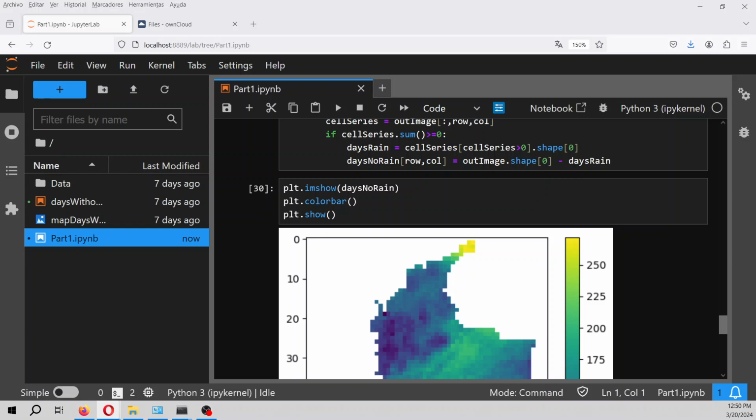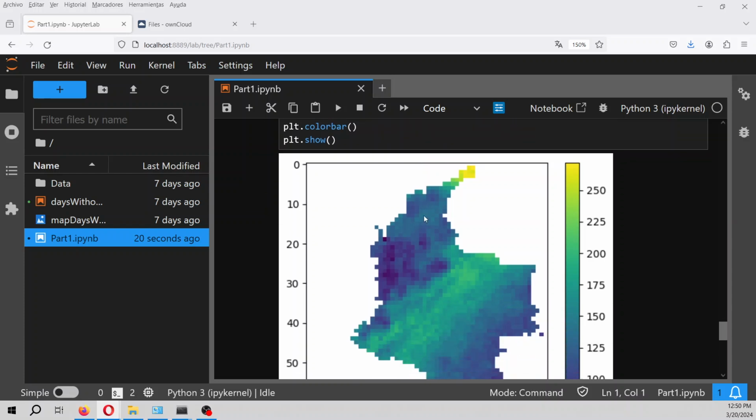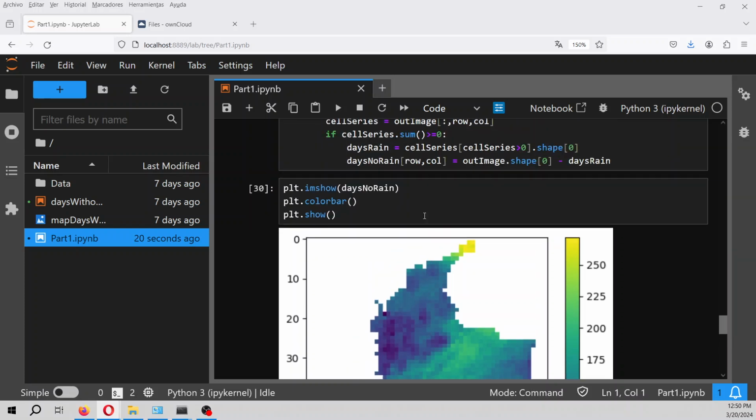But it's a great step because you are doing all of this in Python, while I don't know how to do this in a desktop software. It's a process that for me to do in a desktop software would be pretty complicated.